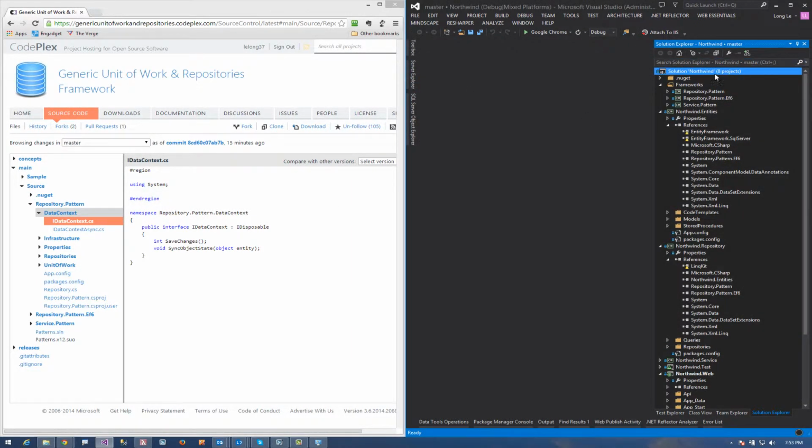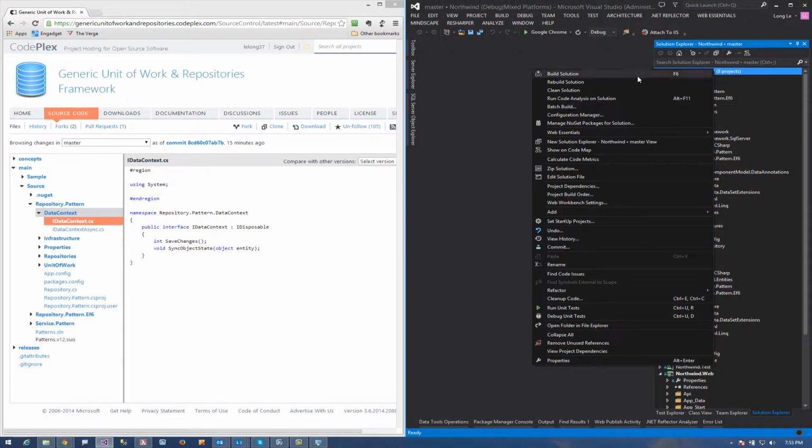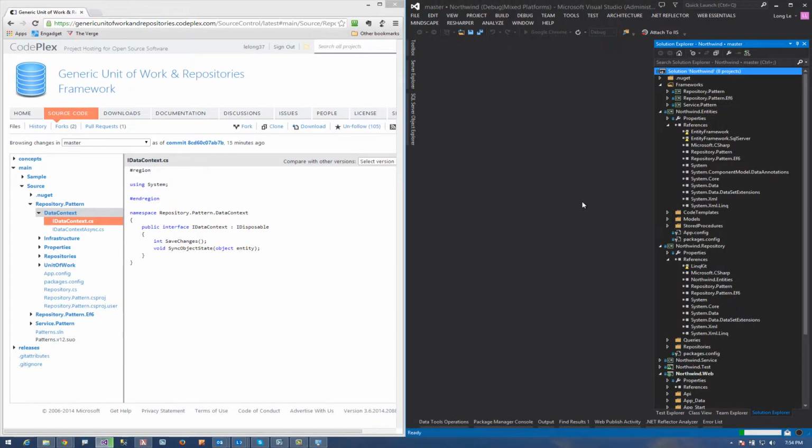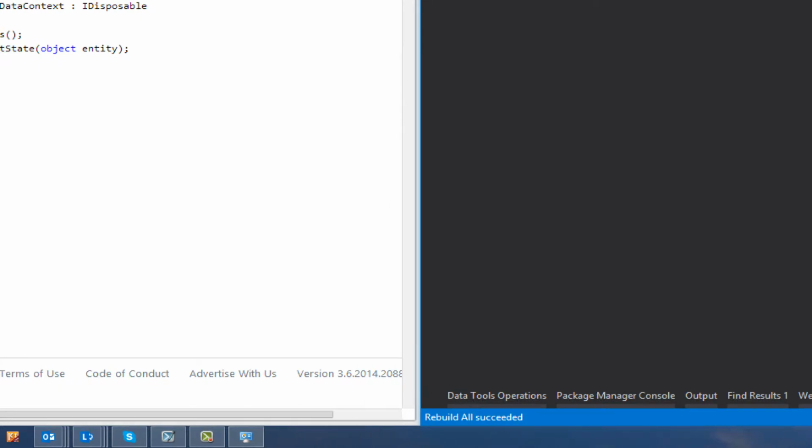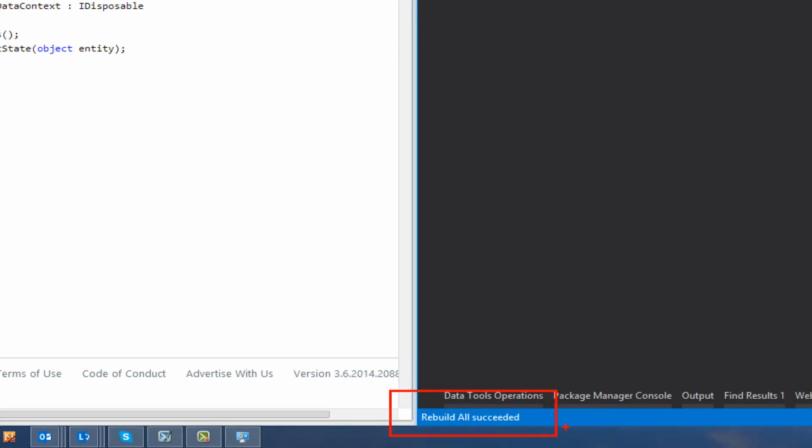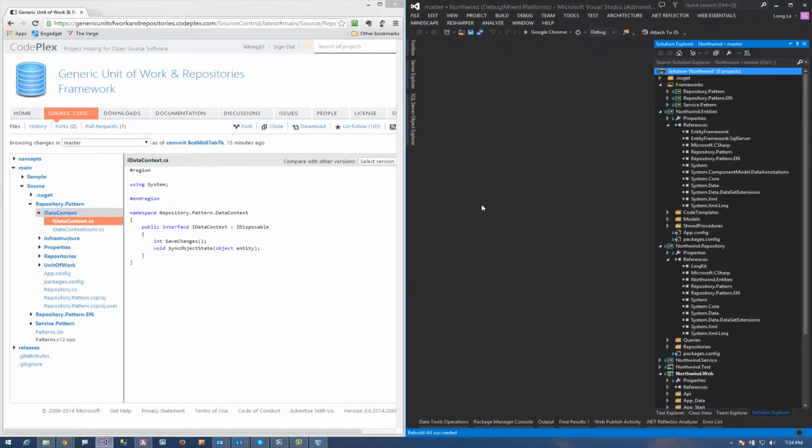And now if I right click the solution and say rebuild, we can see that everything built fine on the bottom left from Visual Studio. Get that nice rebuild succeeded. And then we can see here on the right, the missing NuGet packages from earlier are now all there.